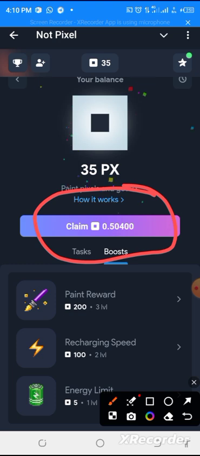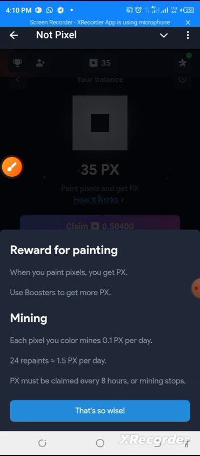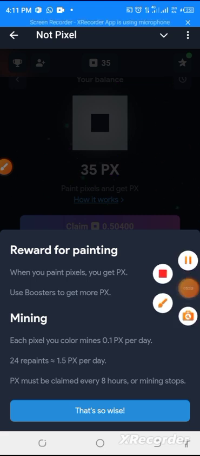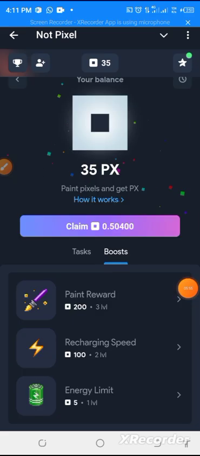And I have to come here every 8 hours to claim it. You can see how it works. If I click on how it works, you notice how it's written there. You can see each pixel you color mines 0.1, of course, and so many other things that they said, and it all boils down to you keep painting and you keep getting more from the mining. And you also have to come here after 8 hours to claim what you've mined. And of course, you can actually boost your mining and your earning through stars.